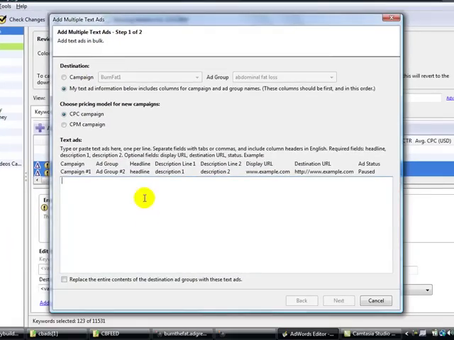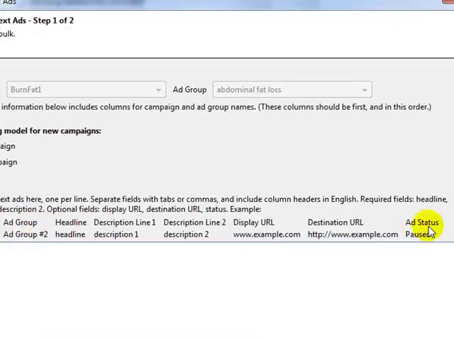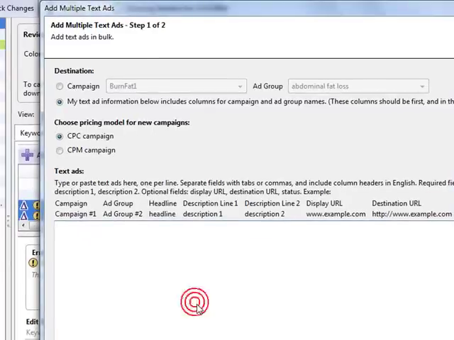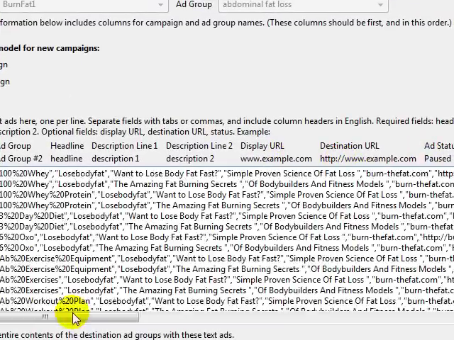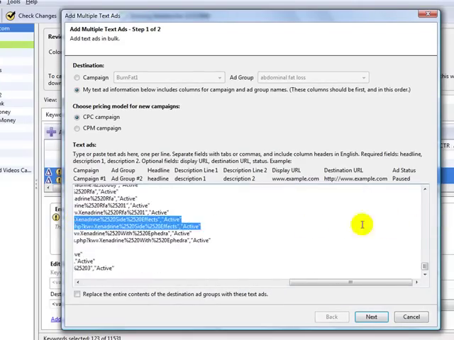Here we are. As you can see here, you can comma delimit. I don't even know how to say that word, but you know what I'm saying. Instead of doing one by one, I can just go ahead and do campaign, ad group, headline, description line one, description line two, display URL, and so on. As you can see here, each one of these lines, I'll highlight one, is an ad in Google.